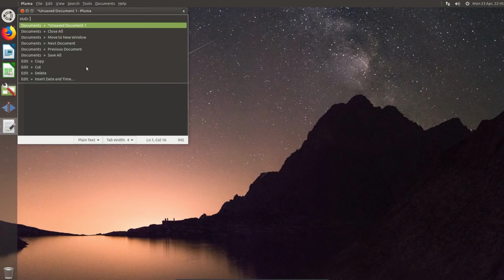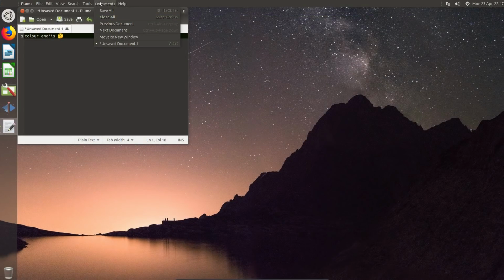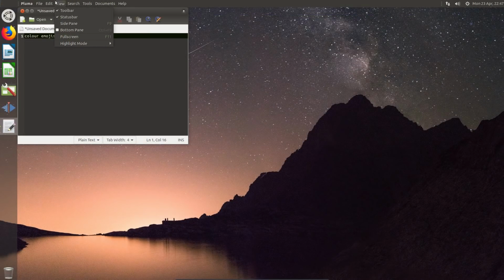For example, the heads-up display now is a lot more stable. Just pressing left-hand Alt brings up a searcher to allow you to look through the menus. Okay, for something like Pluma, it's not particularly essential. But for a program like GIMP or Inkscape, which have quite an extensive menu, it is actually a very useful feature to quickly search for a specific item. You can also see at the top we have a global menu. Now, the global menu and HUD work perfectly in Qt and GTK-based applications.